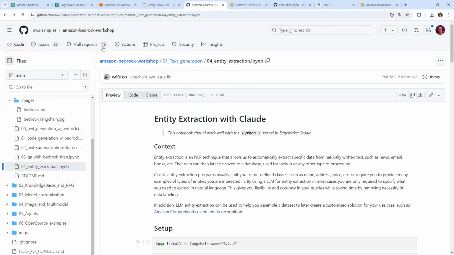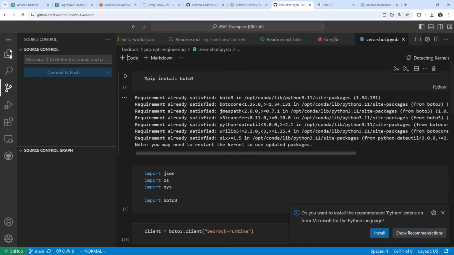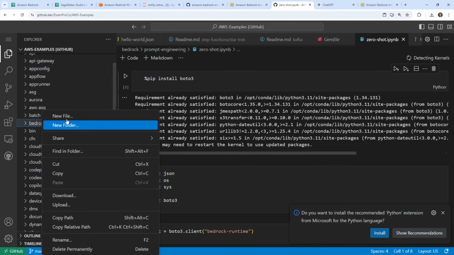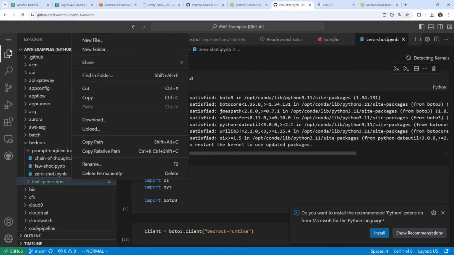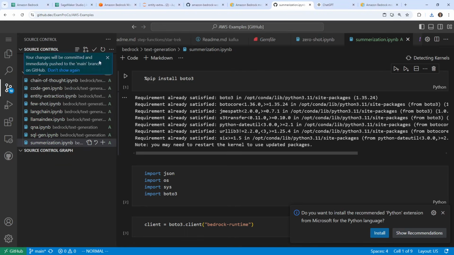It's not that hard. And so we'll go back over to AWS examples, wherever that is. Here it is. And I'm just going to go ahead and make a new folder here. This will be called text generation. And I'm going to upload here. Just be back in just a moment, okay? There we go. We'll go ahead and save this here.